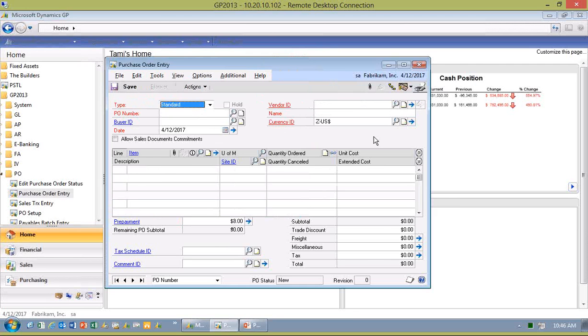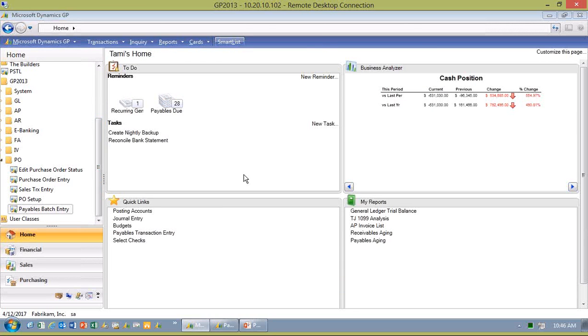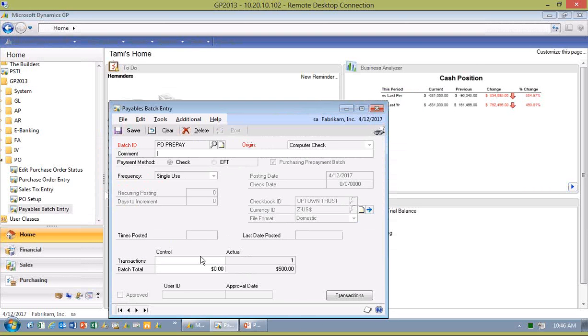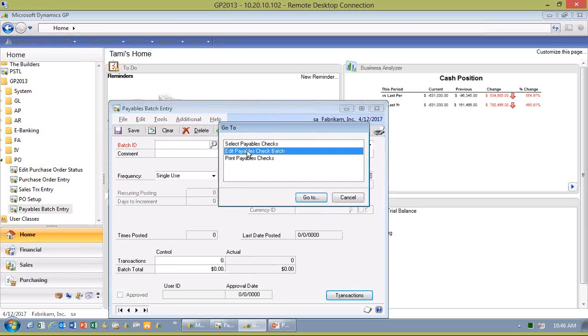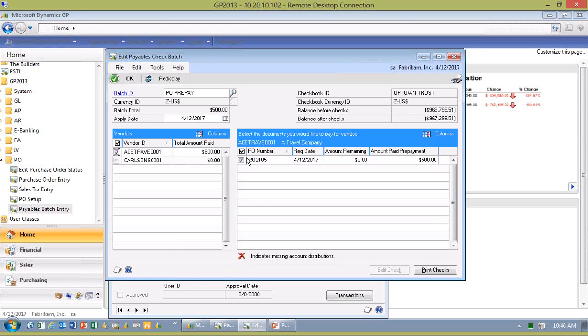And then if I go into, we'll just go into batches here. And I think I've got one set up for PO prepayments. If I look at transactions, and I'm going to go to the edit check batch view, I can see I've got one already going here for Ace Travel, and then here's that $1,000 for Carlton Specialty.